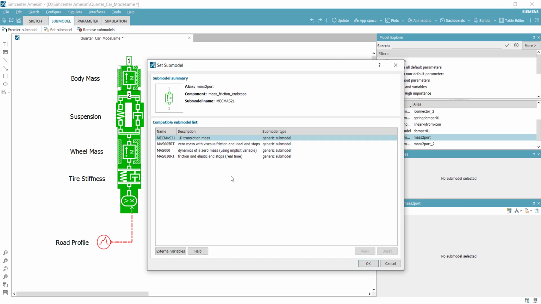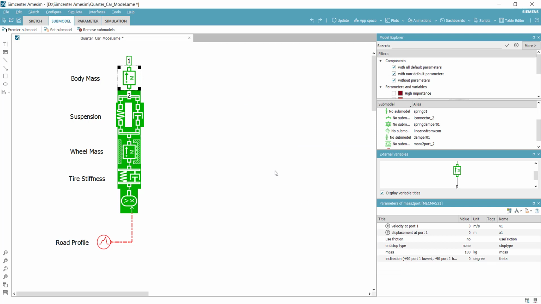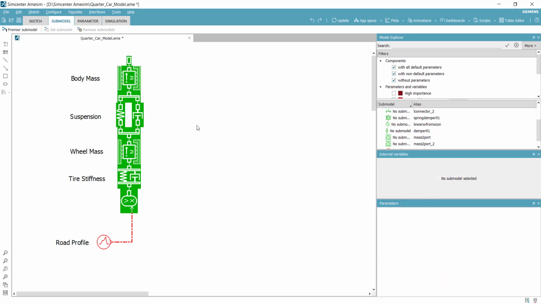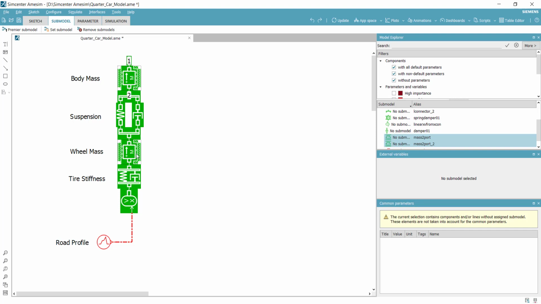Once a desired submodel is selected from the dialog box, press OK, and the submodel will be associated with the component. As mentioned earlier, once a submodel is associated with a component, it appears with a lighter background as seen with this mass component. You can set the same submodels to similar components at once by holding the Control key to select multiple components and following the same procedure as mentioned before.